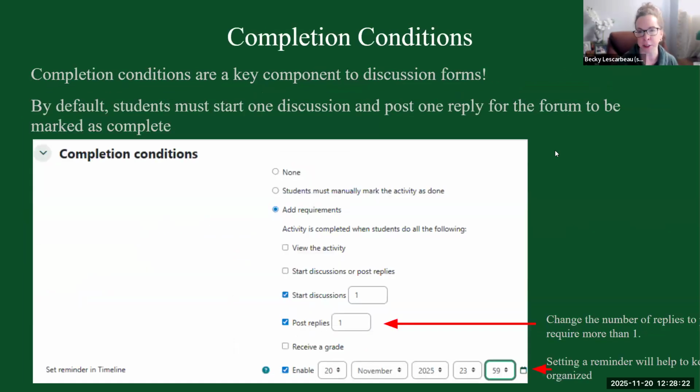Next is completion conditions. And in my opinion, this is one of the most important settings, not only within discussion posts, but any other assessment that you have within Moodle. One, because it will auto mark items as complete for the student. And the student will receive a little green circle next to the item in their course index if it's complete.